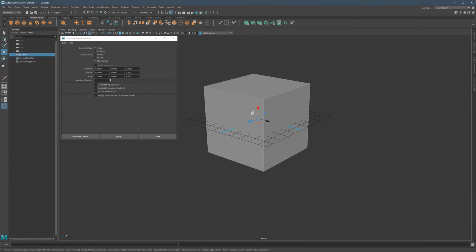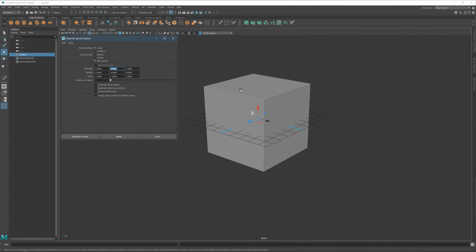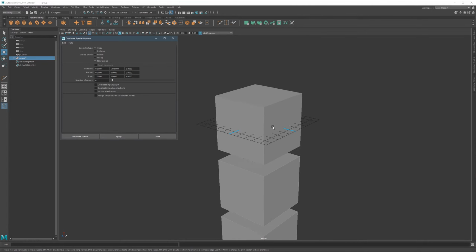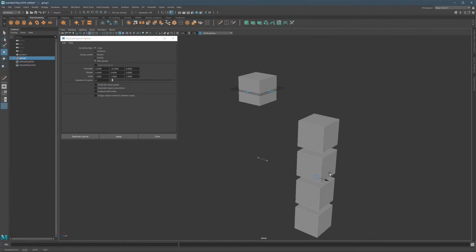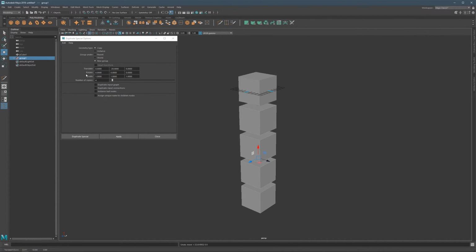For example, if I select translate with a value of 20, actually we can go with -20, and if I decide to create 4 copies, all these new copies are going to be created in a new group. If I hit apply, you will see my copies are right here, and there is my group. If I select my group, I can move these copies to the side. Same thing it's going to be, okay, so let me just show you.